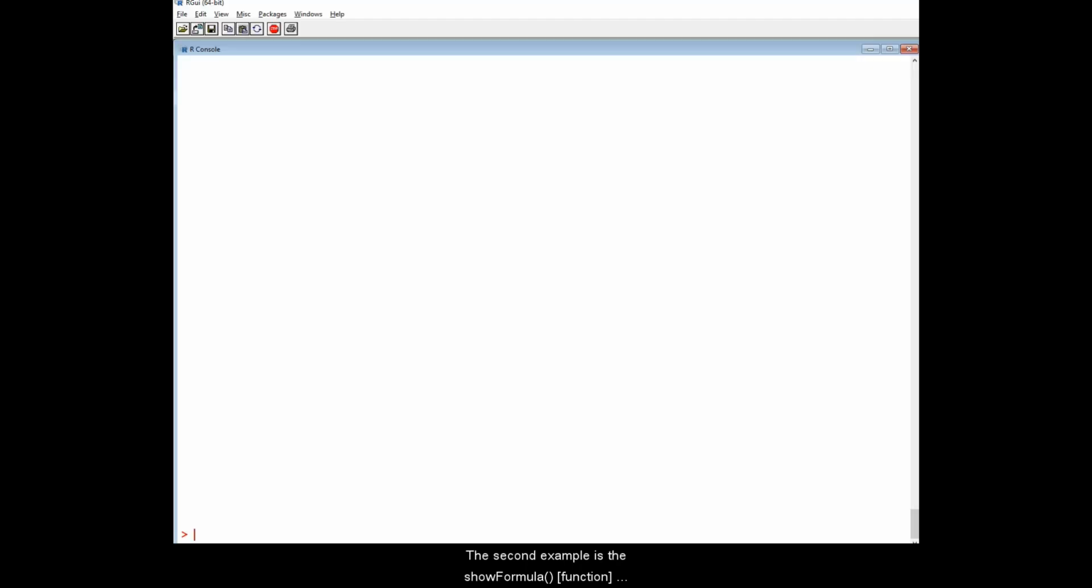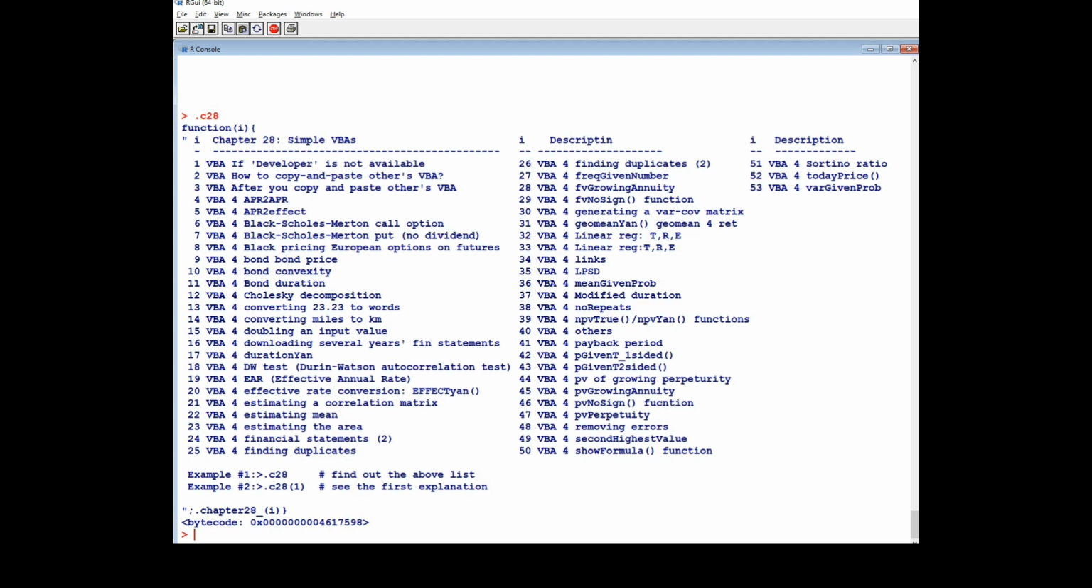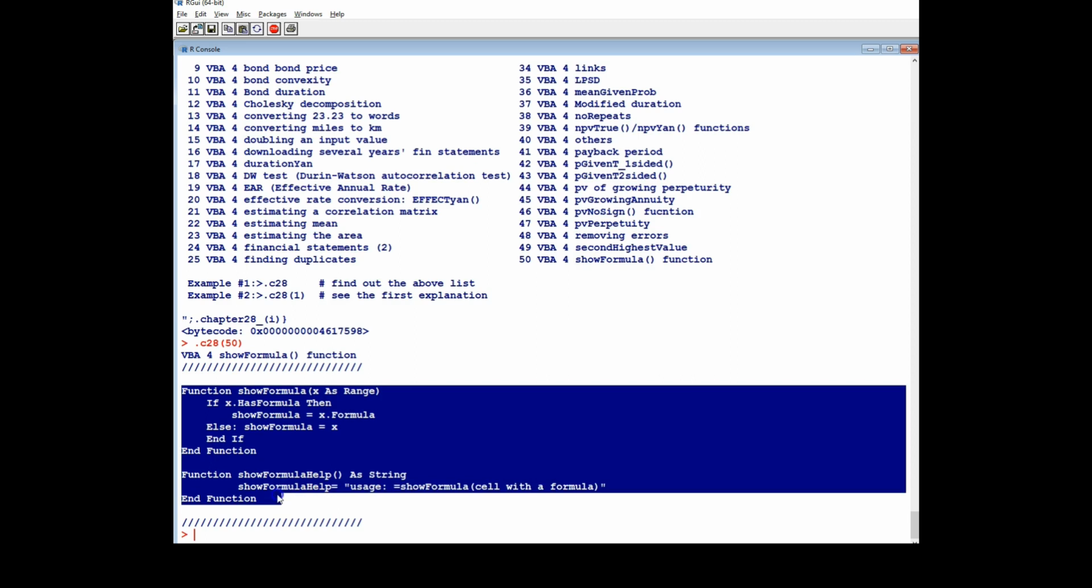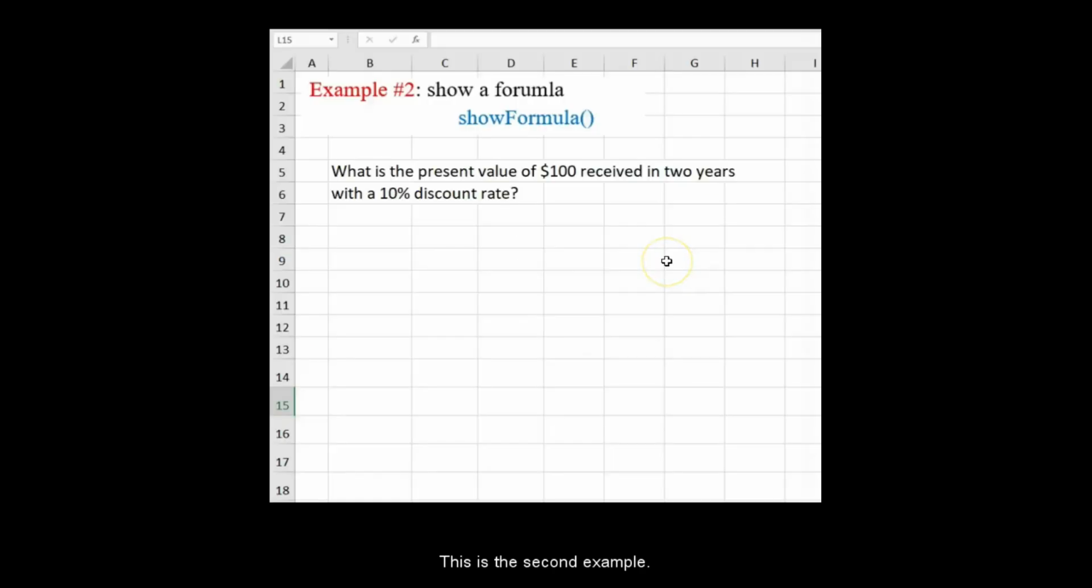The second example is show formula. It's one of the most used VBA for my lecture. To find the location of the code, type .c28. And 50 is the show formula function. Okay, we simply use the up arrow key. We enter 50. We have two functions, main function and show formula function. We simply copy to Excel. This is the second example, show formula function.